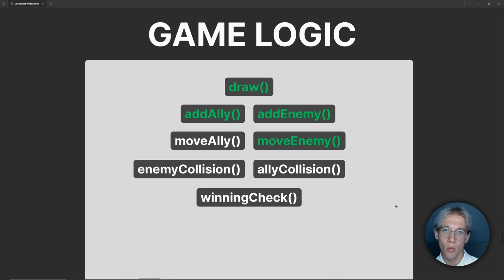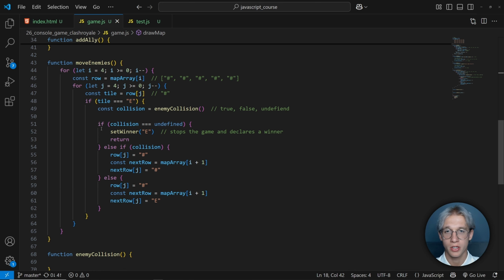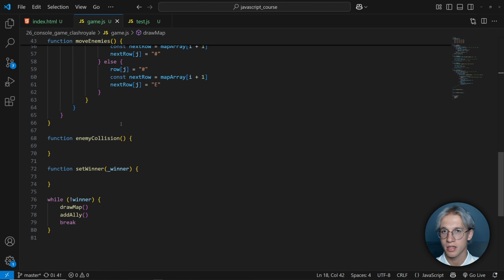This is the code from the previous video, and here we wrote the move enemies function that calls the enemyCollision function and setWinner functions, but we haven't implemented these functions yet. So let's start from the enemyCollision. This function should return true, false, or undefined to indicate the collision result.